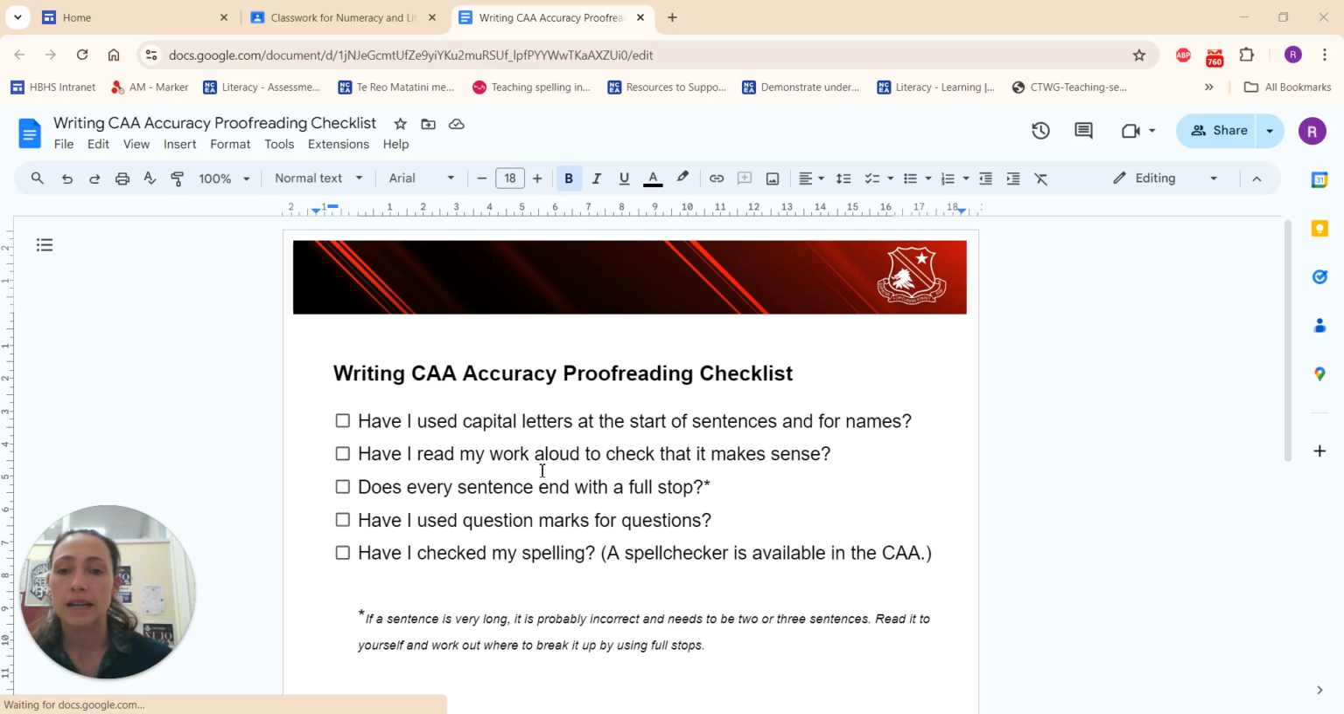Have I read my work aloud to check that it makes sense? Okay, in exam conditions, obviously you're not going to read it aloud. At home, or if you're in the classroom and you can read aloud, do it out loud, okay? In the assessment, read it under your breath to yourself. What we normally find is that when people read it out, even if it's just in their head, they can hear where there's something wrong.